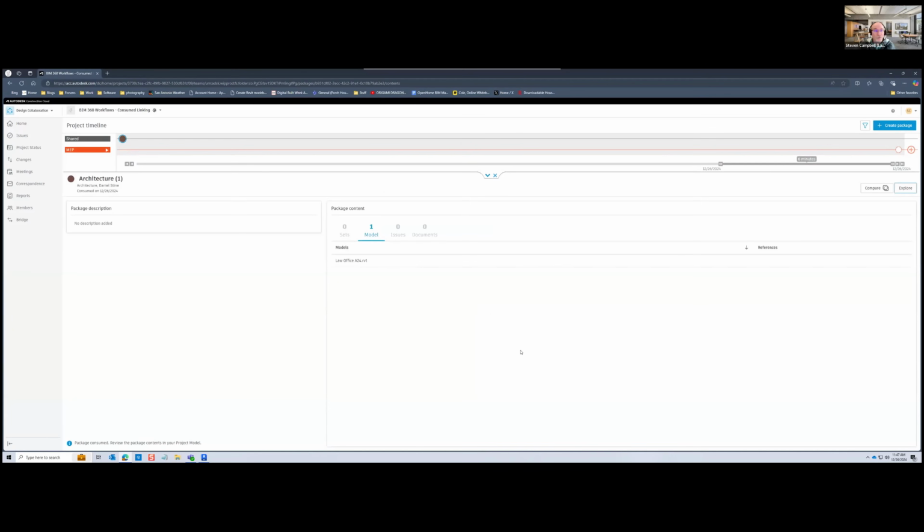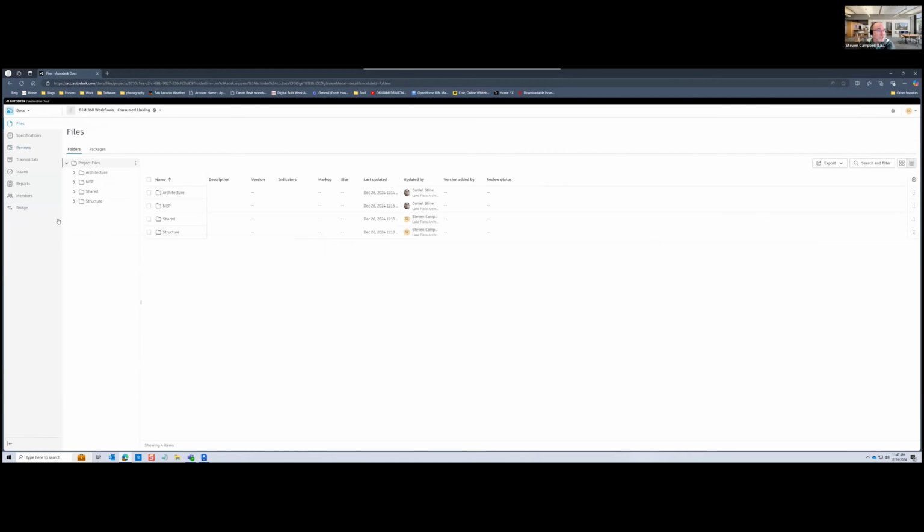And I believe that should be done if we jump back to Docs and look under MEP, consumed, architecture. You'll find that version now is underneath the consumed folder. So notably, it's not the consumed folder under architecture. This is, yes, the MEP team consuming a package into their space that they have chosen basically.